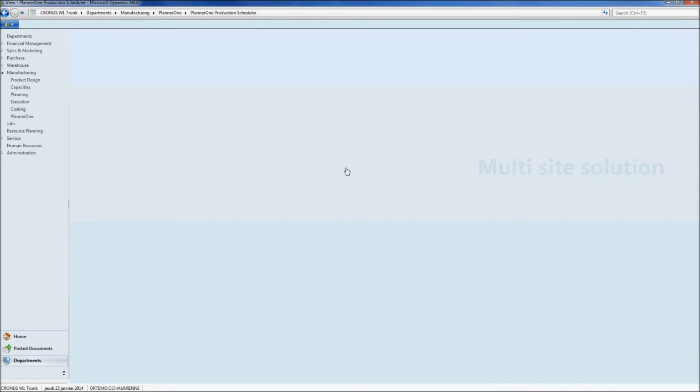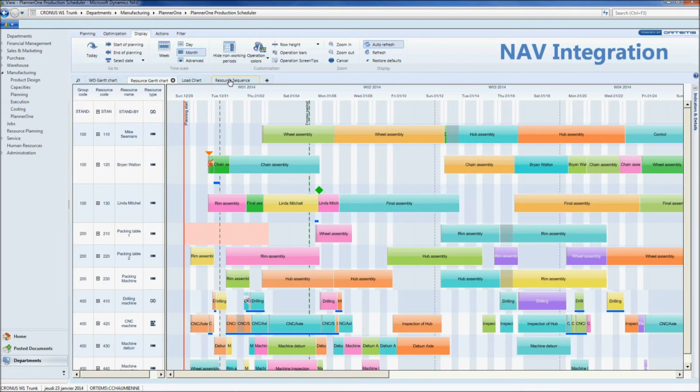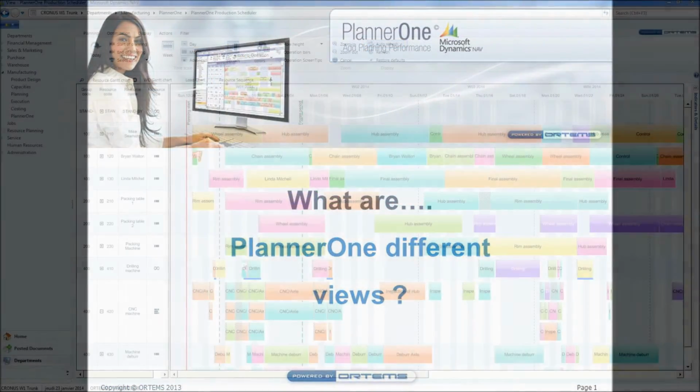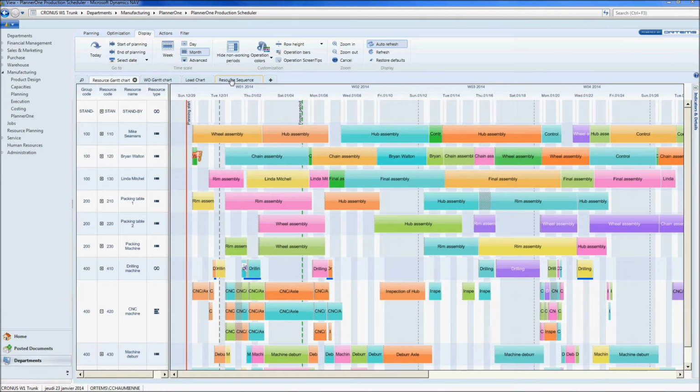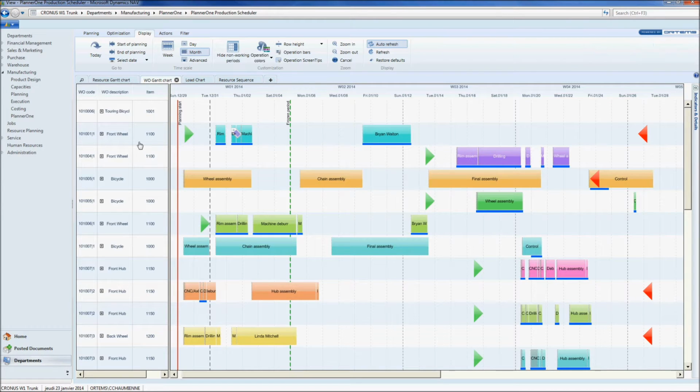Once chosen, Production Scheduler opens, displaying the different views saved by the user in his PlannerOne desktop. The different views can be customized according to your preferences and saved for each user. Each resource is displayed in individual rows. The resource Gantt chart shows all operations that have been assigned to that resource. The work order Gantt chart shows the work order due dates and their different operations.